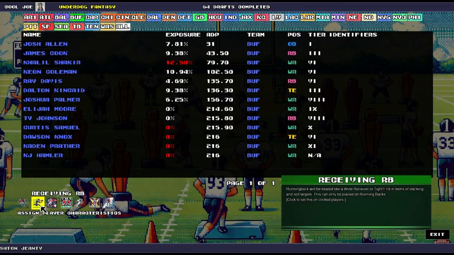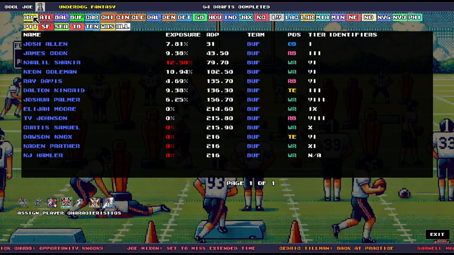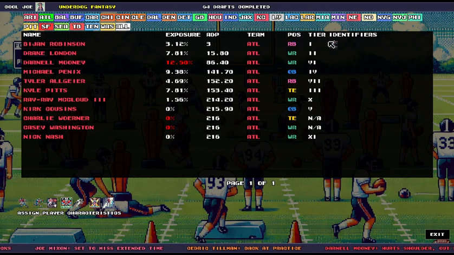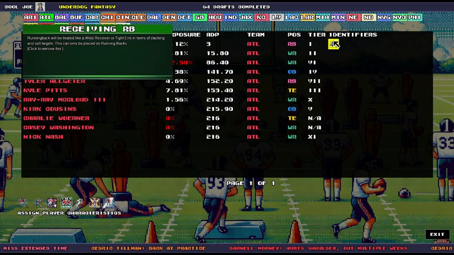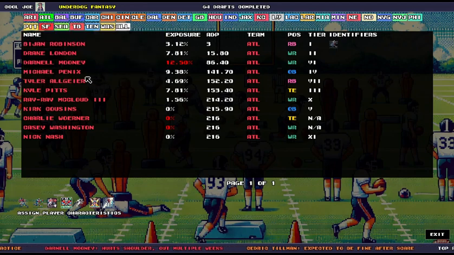Going down here also, we have the receiving running backs. What this does is it sets a running back as a receiver, basically for soft target purposes. So what could happen is, let's say we set Bijan Robinson as a receiving running back, which I currently have. When we're setting soft targets, if we ended up picking Michael Penix, we could have Bijan Robinson set as a soft target for that team, based on our team planning.